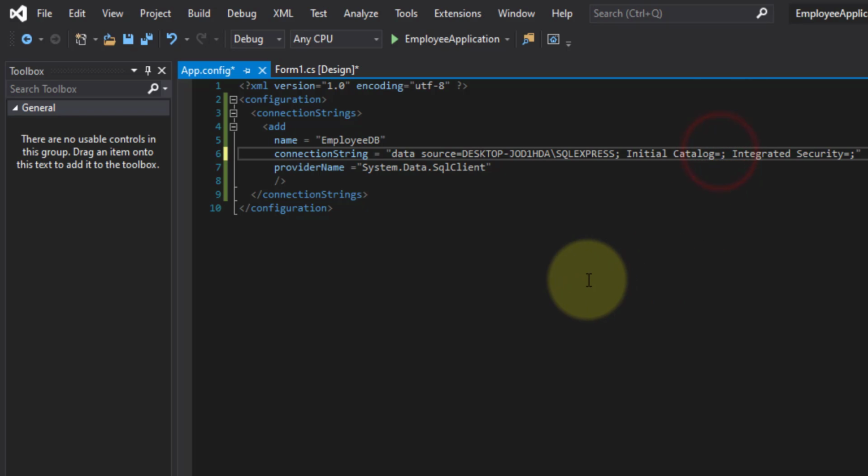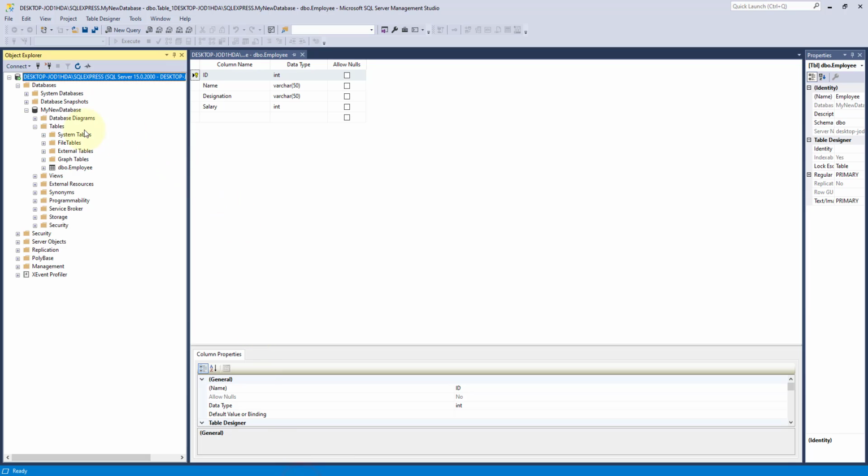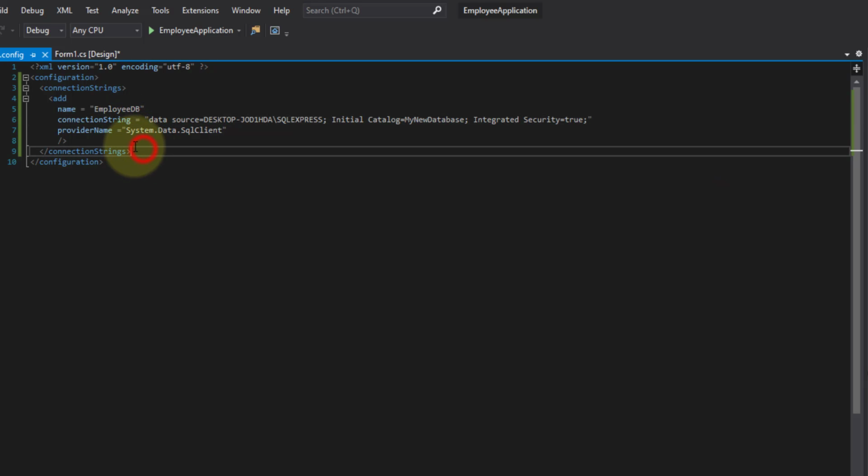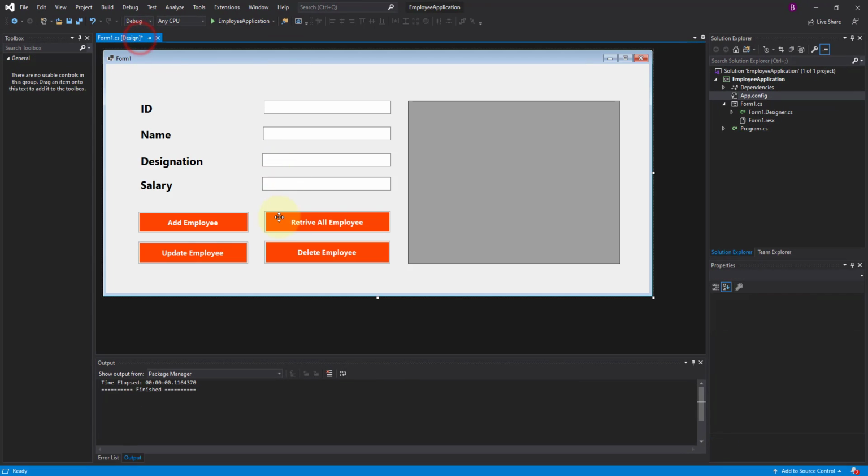Initial catalog is the database name, the name of the database from SQL Server Management Studio, and type it in the initial catalog option. Integrated security is the authentication method. Set the integrated security option true to use the default Windows authentication for the database connection. The app.config file is now complete.